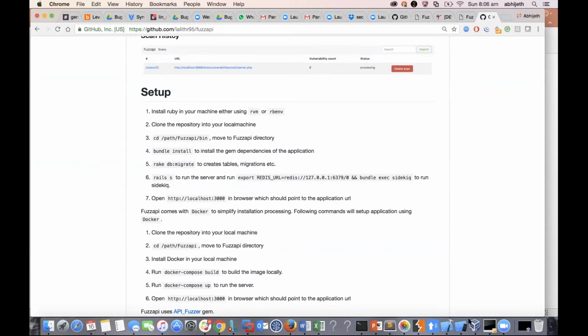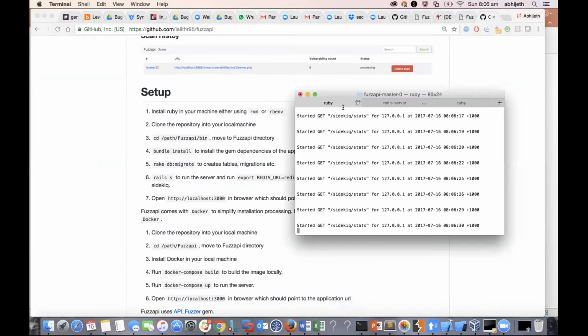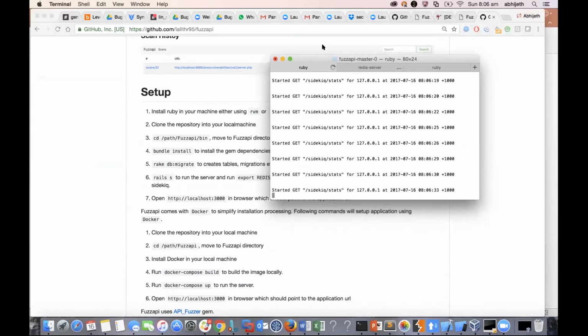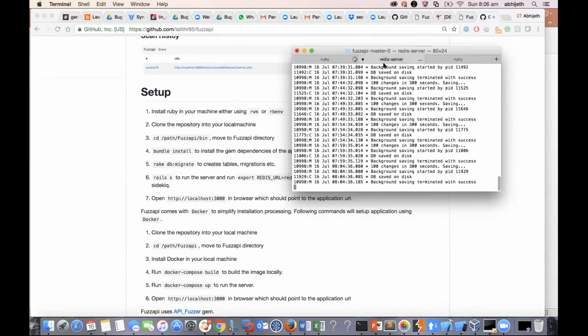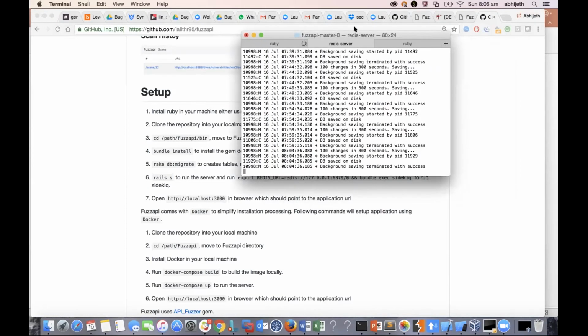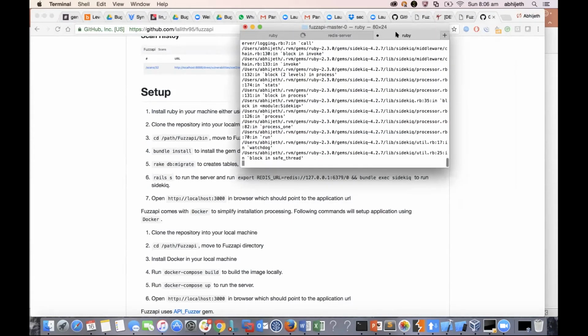Pretty straightforward. You open your terminal. I already have Fuzzapi running. On the first terminal, I go to this path and run bundle install, rake db:migrate. I just have to type rails s, which starts my Rails server on this terminal. On my second terminal, I have to start my Redis server. And on my third terminal, I have to start Sidekiq. I'll probably talk about Sidekiq as I show you the tool.